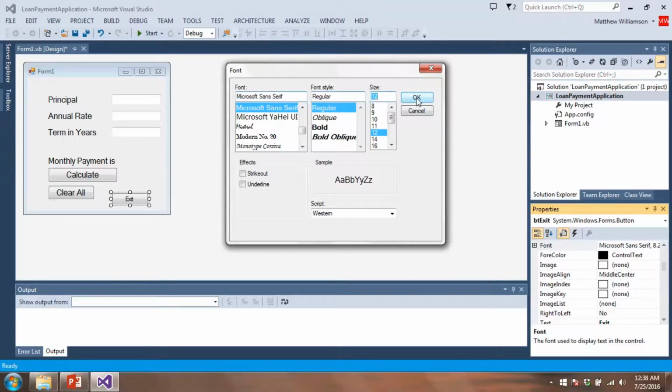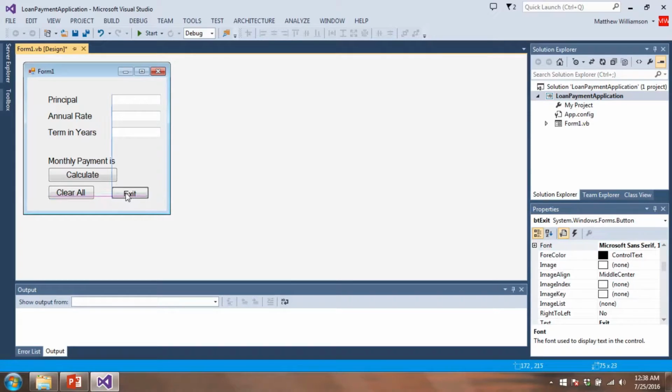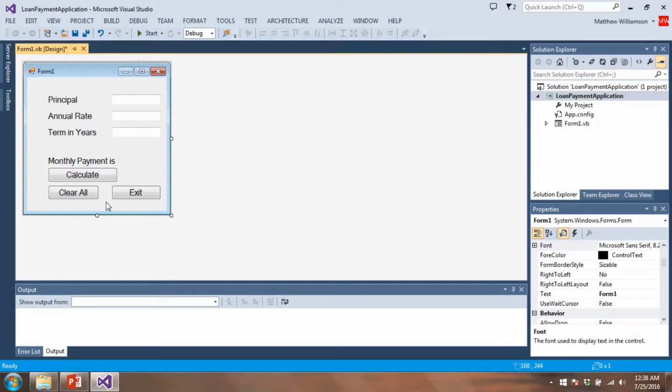So we'll make that 12-point font. Okay. So we need to adjust this a little bit to make it large enough. Okay, that looks pretty good. Yeah, that's close enough. The clear all button might be a little bit smaller, but that's not a major issue. I guess I can make it a little bit. Yeah, that works. All right, I'll take it.